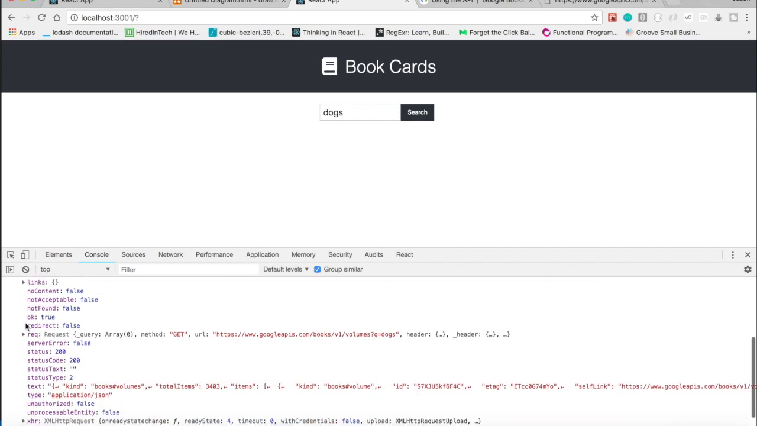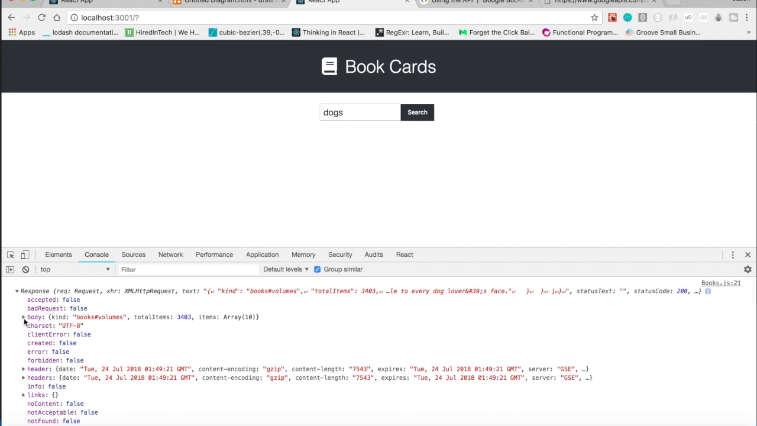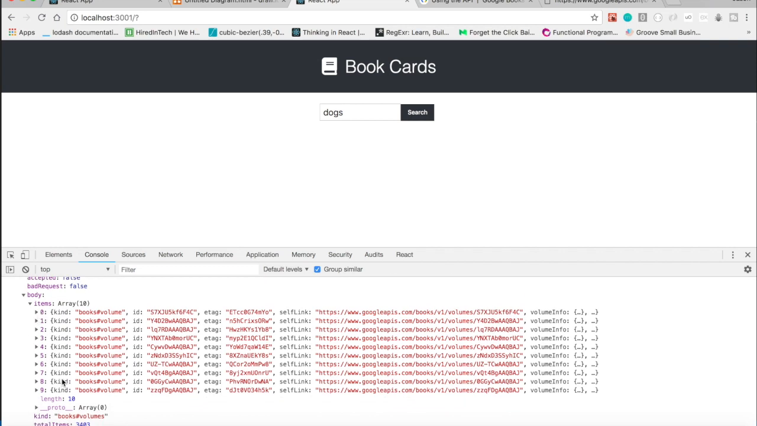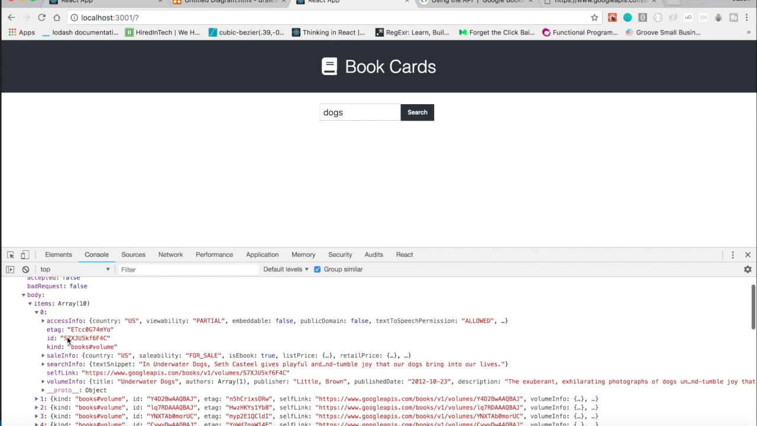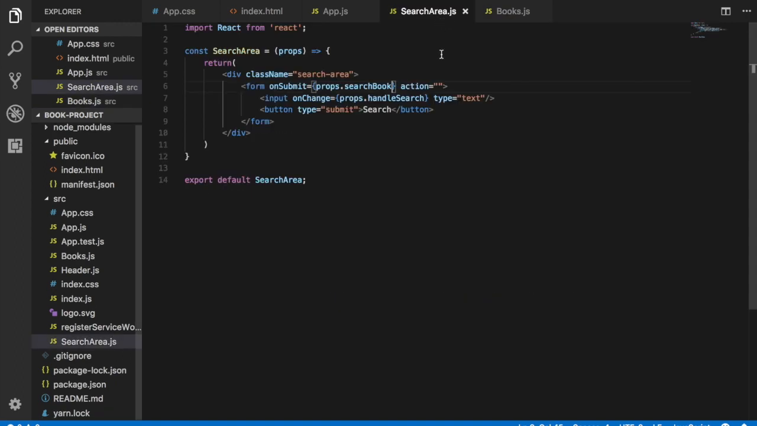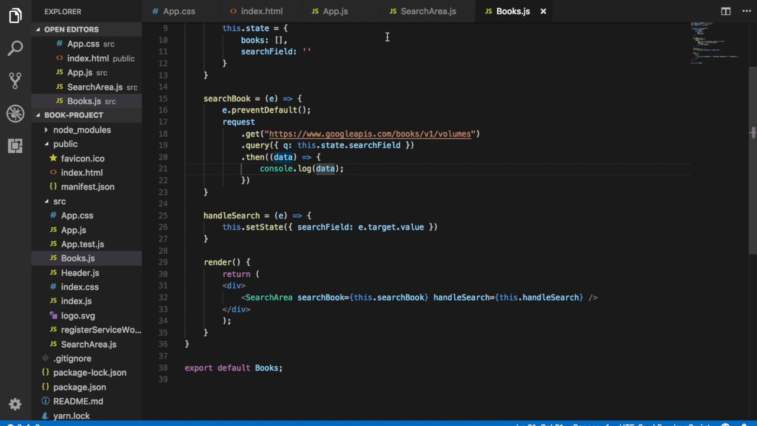And let's look in here. With this response object, we want to make use of this body, and in here is going to contain the data we actually want. It's going to be called items, and in here we have about 10 objects of books related to, I guess, dogs. And so we have access info. Cool. So we're going to make use of all that data. Let's see if there's anything else we need to do. Yep, so I think that'll be a good stopping point for today.